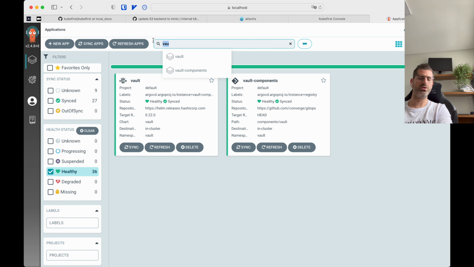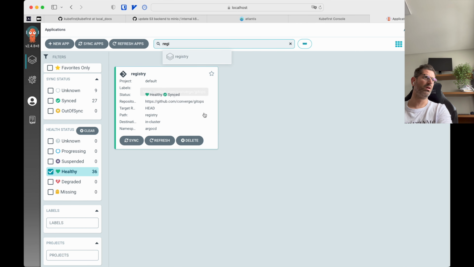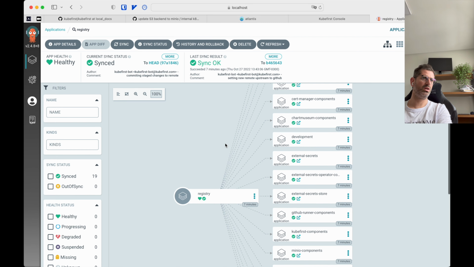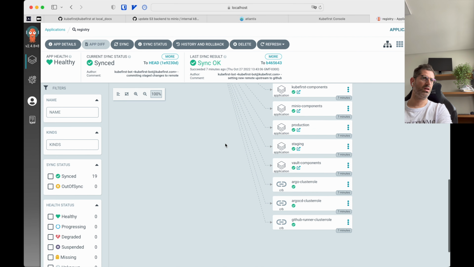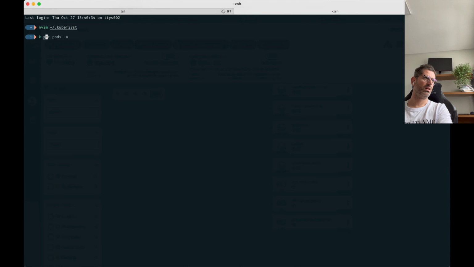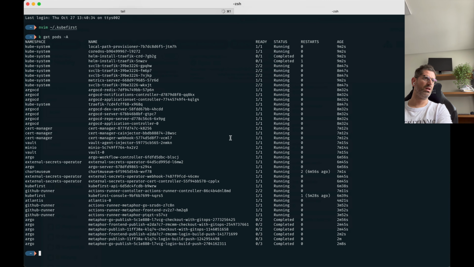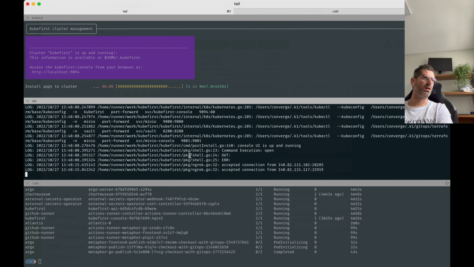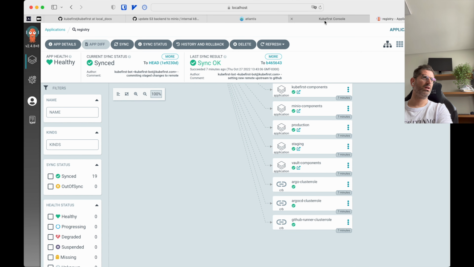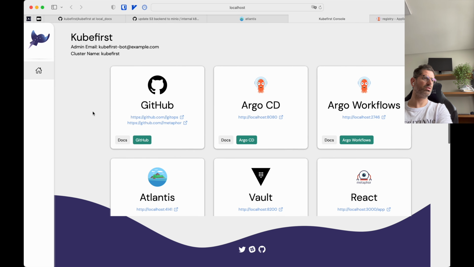And we have other applications. We have the whole registry tree available here. We can see all the applications that were installed, and the same we can have here looking into the pods. These are all the pods that were installed, and that's basically it. That's the end of the installation. So you have up and running a cloud experience running on your local machine.